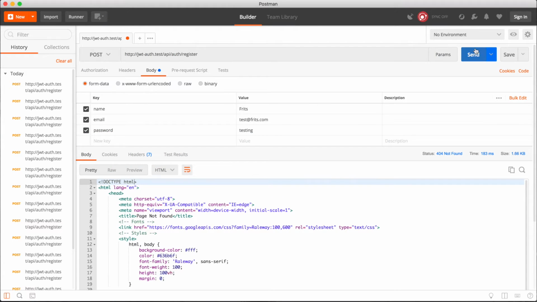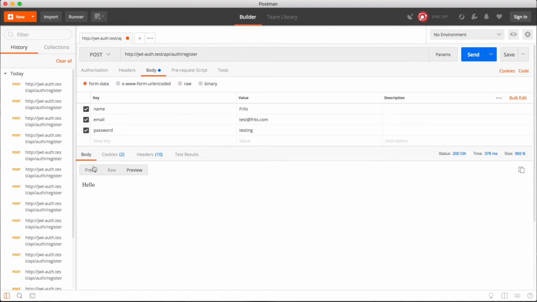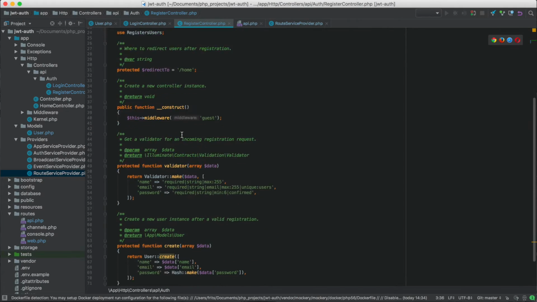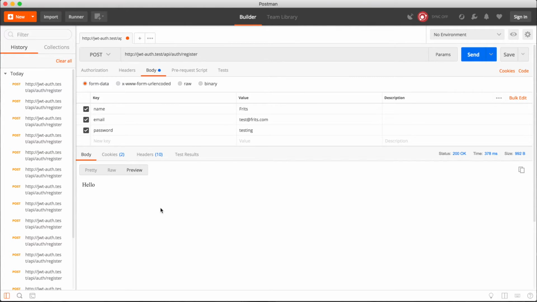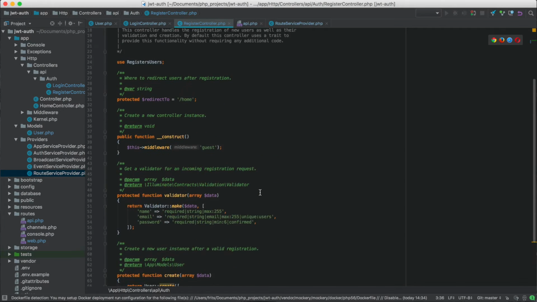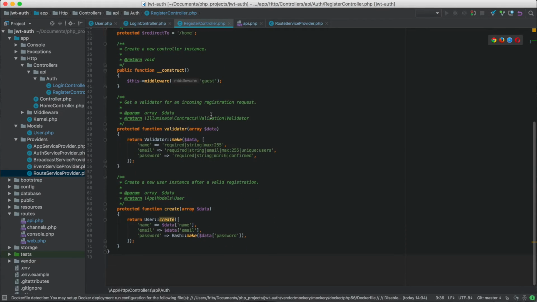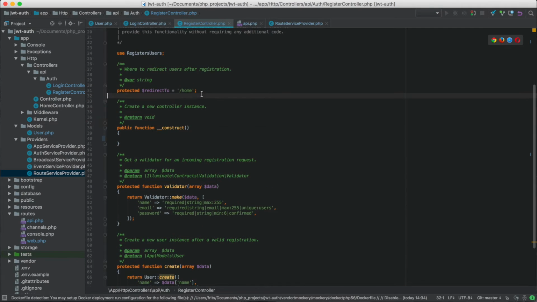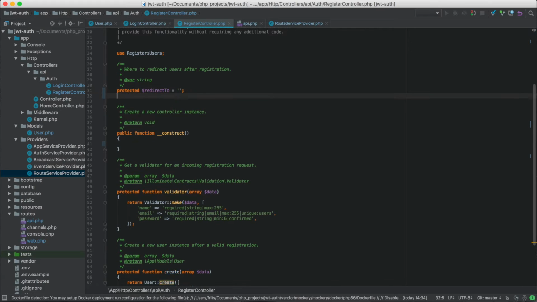And if I just take a look, auth register, this is returning hello for some reason. I think that is because it's redirecting me over to the home page. So that has indeed hit it, but it's just redirecting me over for some reason. Alright, so we're going to remove this middleware, and then what we'll do is set this empty.